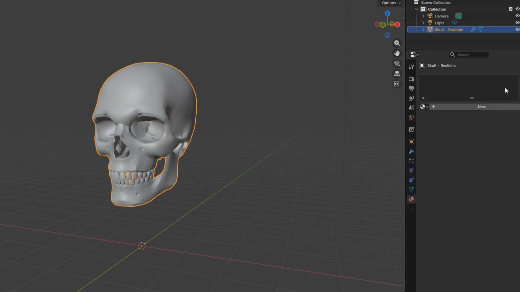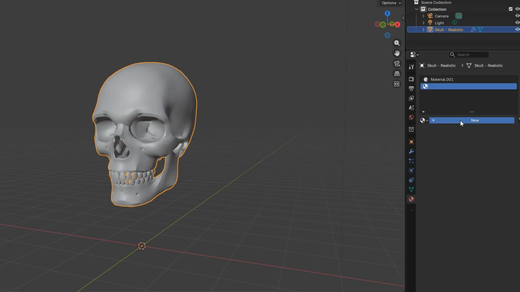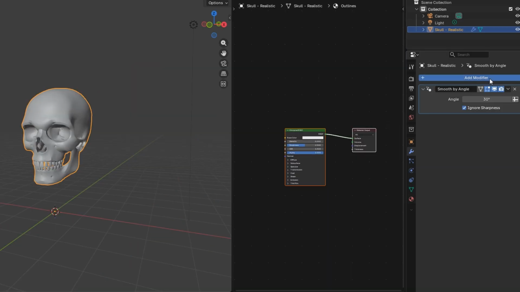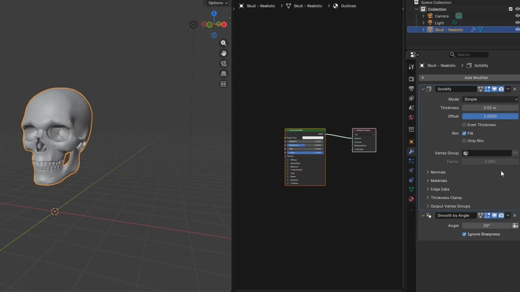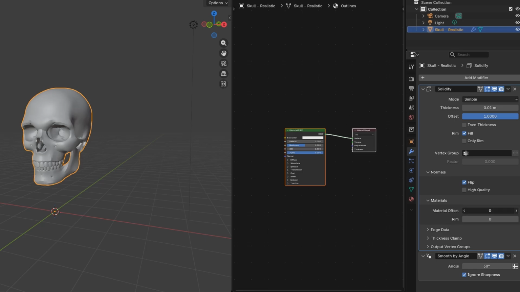Creating the outline. We'll use a skull to keep things simple. We'll start by creating two materials. The first serves as our main surface, and the second will be for our outlines. Add a Solidify modifier and set the offset to 1. Enable Flip Normals, then change the material and rim offset from 0 to 1. This tells the modifier to use our outline material, the second slot in our material stack.